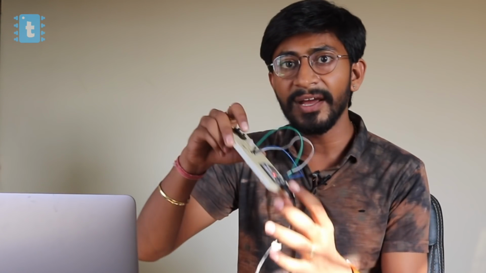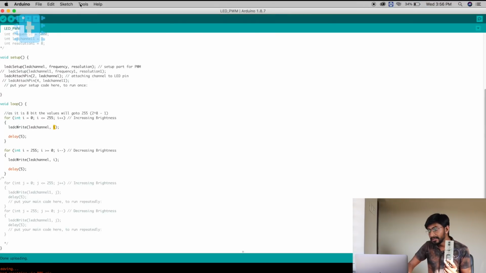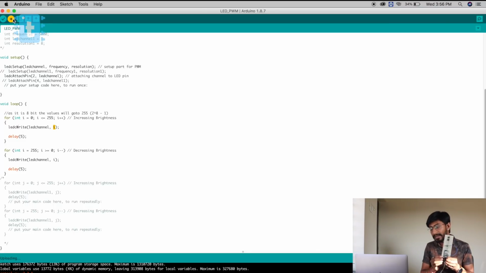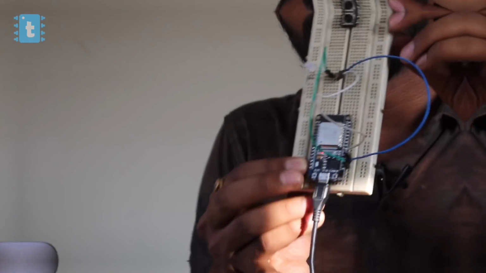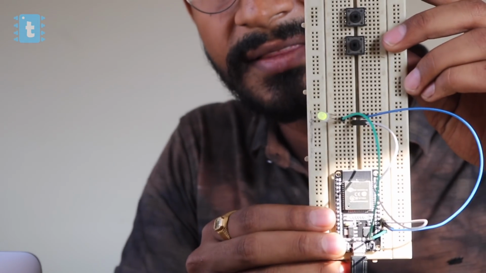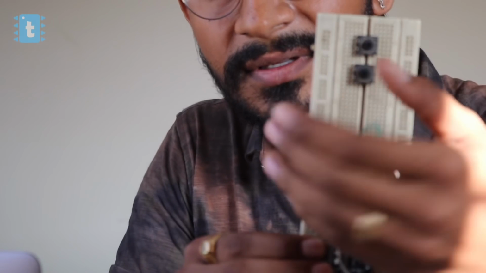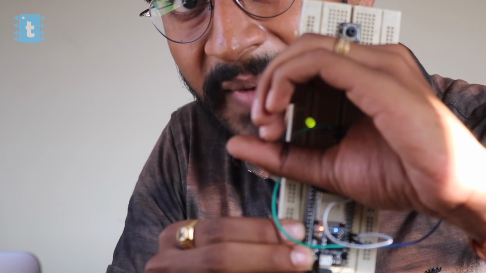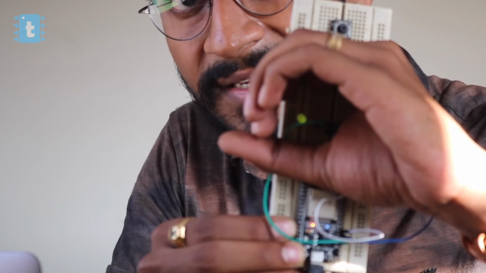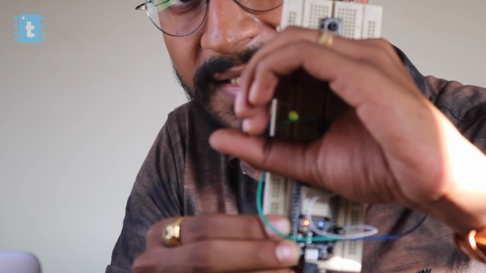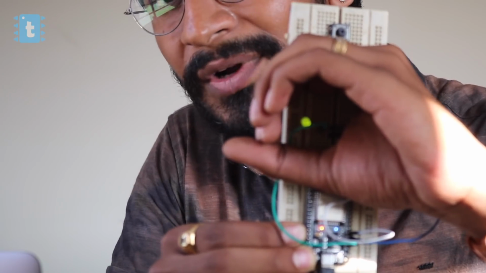I have attached one LED on the breadboard along with the ESP32 board and made the connections. So I'll just upload this and we'll have a look at the result. I'll select the board, which is already selected, and click on the upload button. We'll press and hold this boot button. It is connecting. It started uploading and it's uploaded. Let me zoom in. Then I press the reset button and I think now it's visible. The brightness increases, decreases, increases and decreases. So this is the PWM output on the ESP32 board.